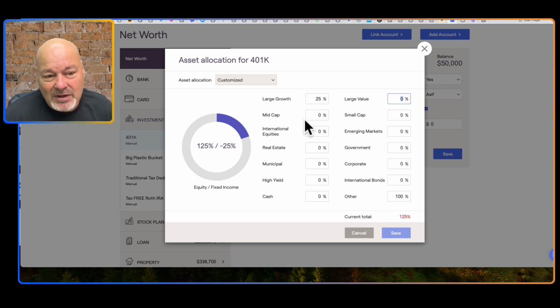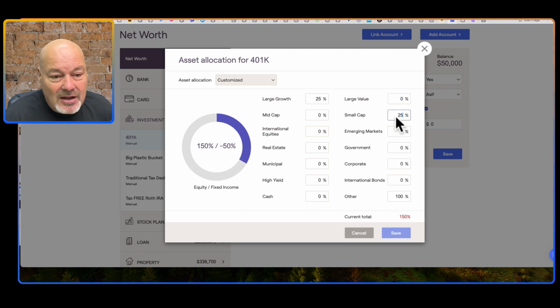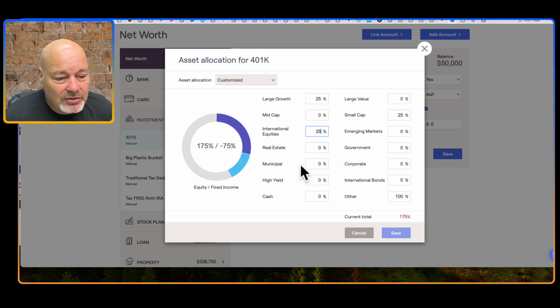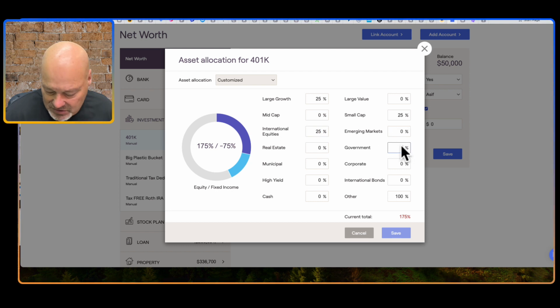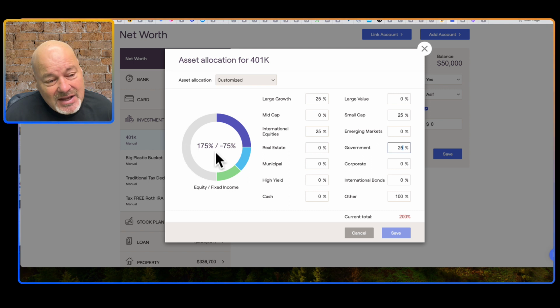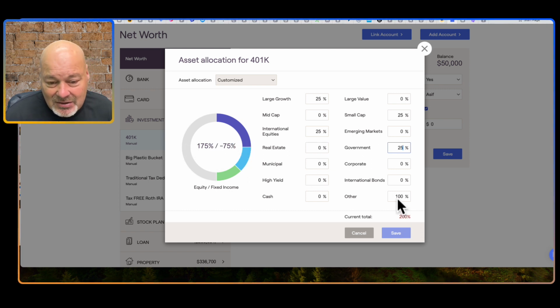So if you wanted to do it the way I said, my simple little way of doing it, you could do 25% large growth. Let's see, do we have small cap? You can do 25% there. You can do 25% international. And you could do, I think we said, 25% bonds. So where is bonds? Government bonds. Let's do 25% government bonds. So now it says 175%, which is obviously wrong. It's got 200% allocation because I didn't change that.